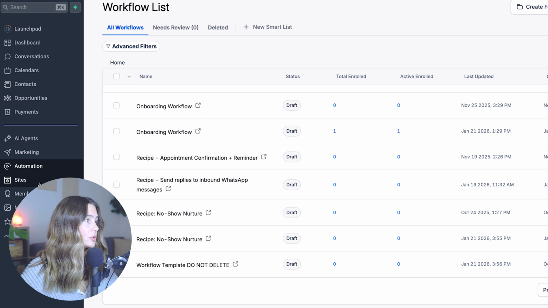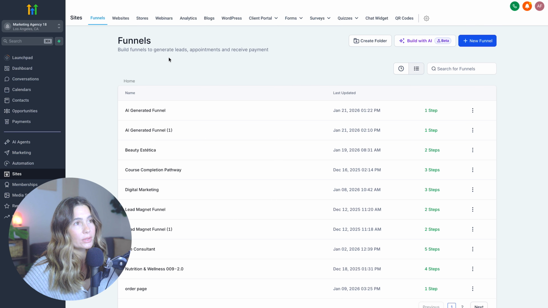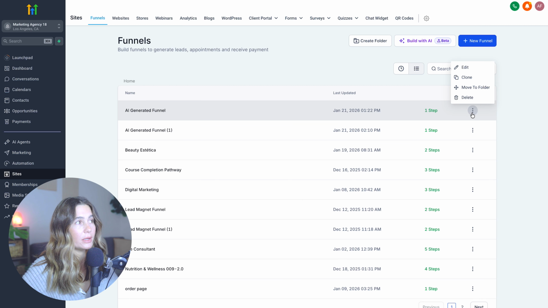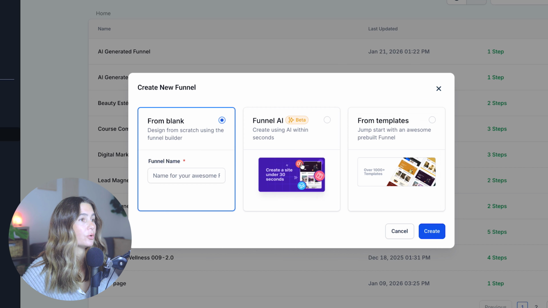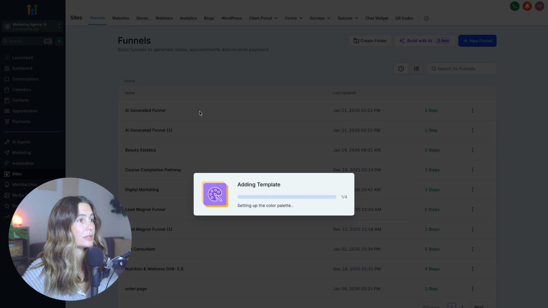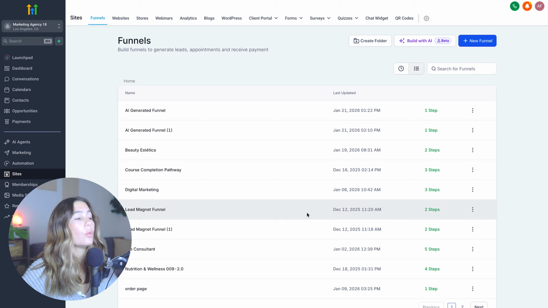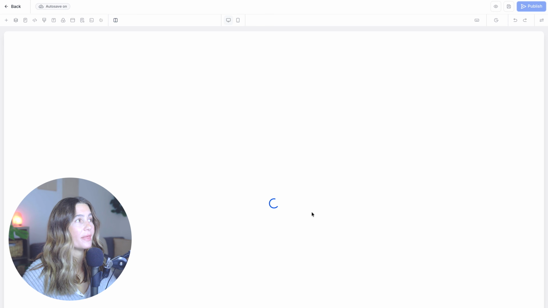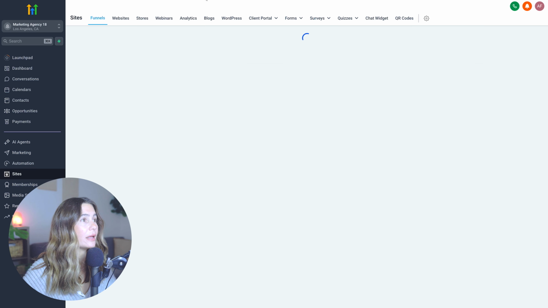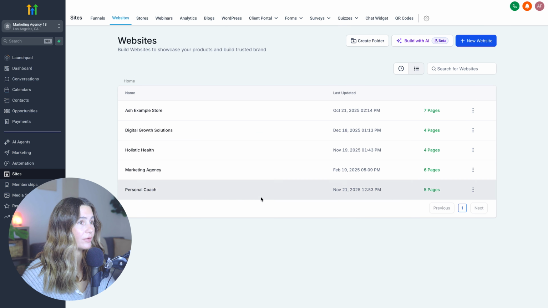Then lastly, I just wanted to touch on funnels and websites. So the way templates essentially work, what you can do is duplicate or clone things, okay? So let's just say you create a funnel from a specific template, right? Maybe you want to choose this one. Then again, exactly what we just did with the automation, you're gonna go ahead and save it as whatever you wanna name it template. So that way no one deletes it, and then you can clone it as necessary. Same thing with websites if you ever needed to do that.